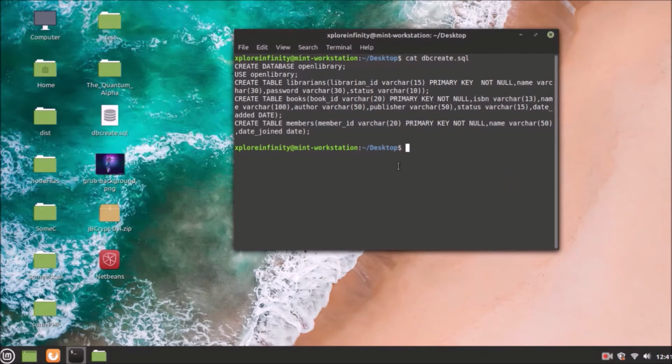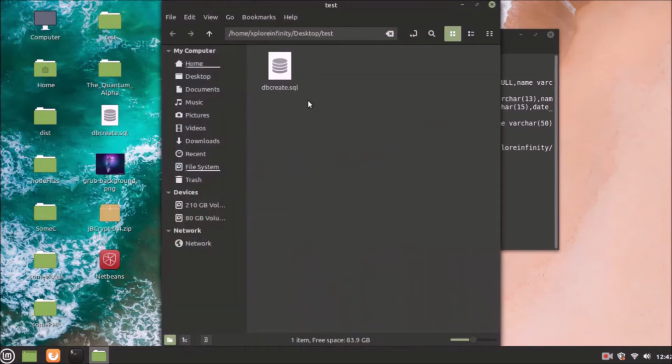For that, just type cp and the path to the file that I'm trying to copy, that is dbcreate.sql, and then the path to which you want to copy the file. Right now I'm going to just specify the full path, but if you want you can use a shortcut. And test, and then press enter. When you open the test folder, you'll find the file has been copied.